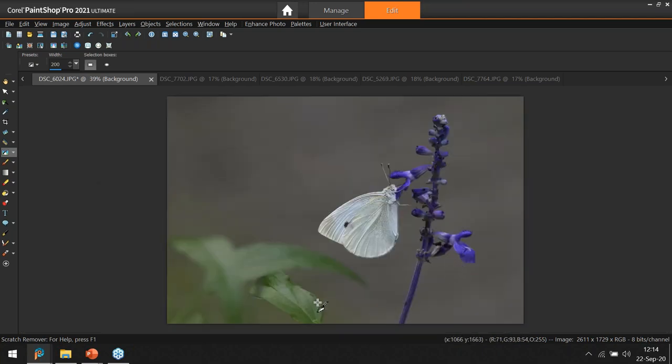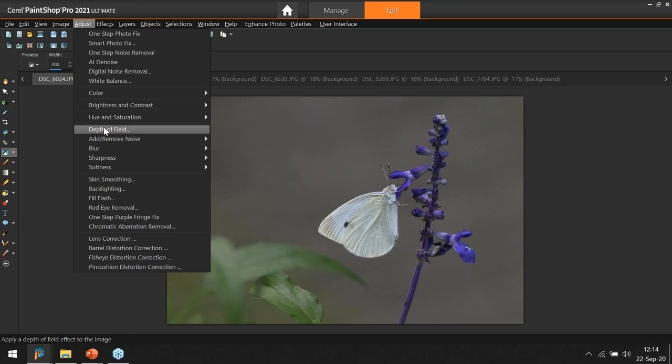There's one more thing I want to do. This is in sharp focus. This leaf here anchors the picture. It gives us a frame of reference, but this one sharp leaf here, to me, I find distracting. So I'm going to do a depth of field adjustment to blur that out a little bit. I'm going to go to the adjust menu here, all the way down. Again, depth of field.